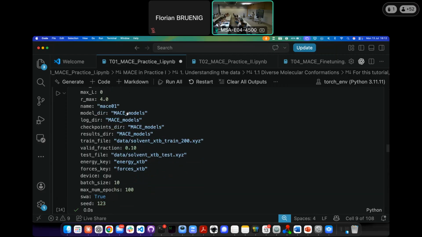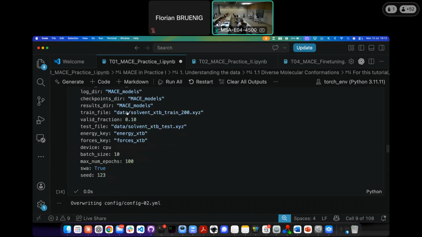and also a model set of directories where you will have both the model saved, some logging of what's happening, checkpoints if you want, results. Okay. Then you need to give the path to your training set. Remember that we labeled the data with XTB, and this is the path to the XTB training set. It's an XYZ file that contains the training set, and you need to give it to the train.